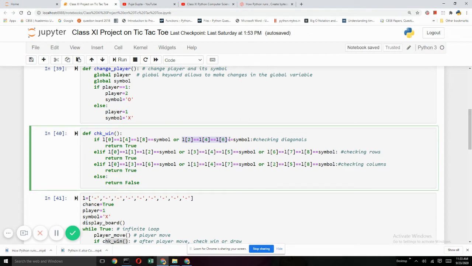And if all these indexes match a particular symbol, then return True. Returning True means that the player has won the game. Or if all the rows are equal to a particular symbol, row 1, row 2, row 3, column 1, column 2, and column 3, if they are all equal to that symbol, then in that case return True. That means the player has won the game. But if none of the above things are true, the control will automatically go to else and return False.